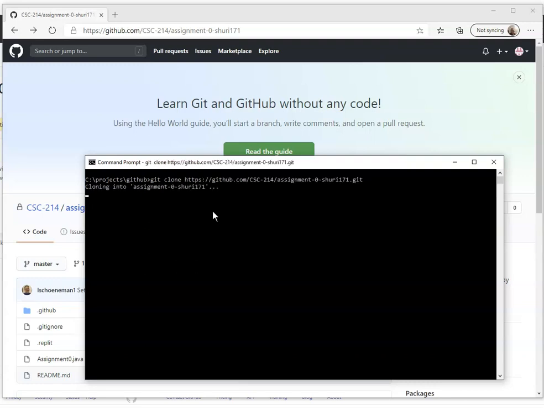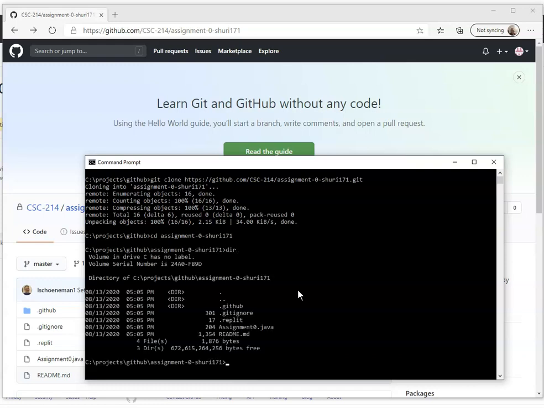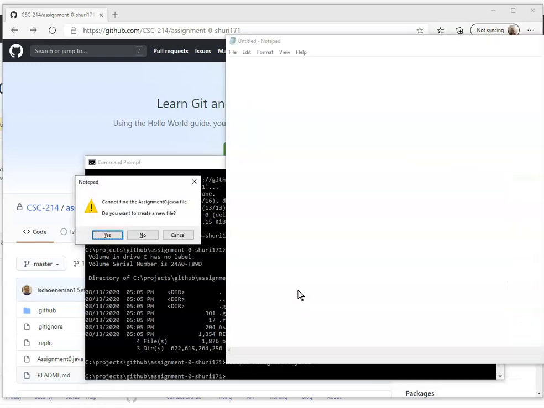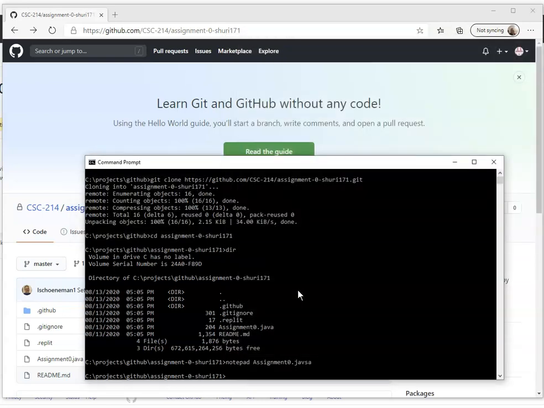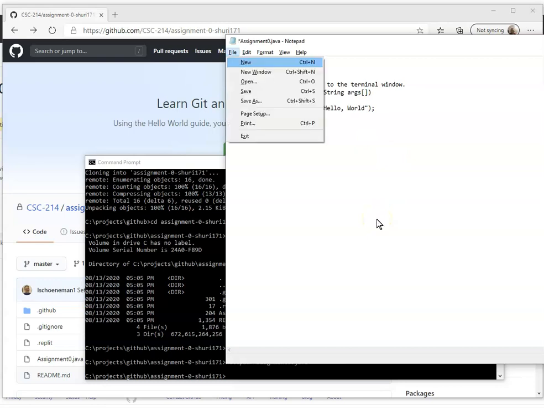Okay, from there, we'll come back and we'll say git clone, which will make a copy of it. And it will clone into a directory called assignment-0-Shuri171. So we'll say cd assignment-0-Shuri171. Okay, if we look here, we've got those files. So what we're going to do now is we want to do our assignment. So we're going to edit the one file, assignment0.java. And I apparently can't type today, so we'll try that again. And we'll notice that I have a typo in here. So we will change the typo and save it.